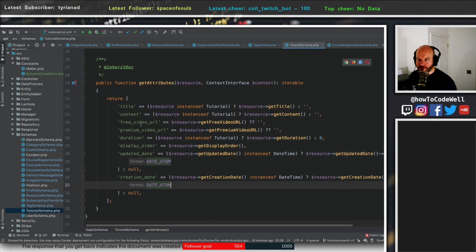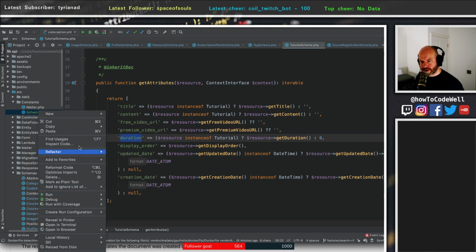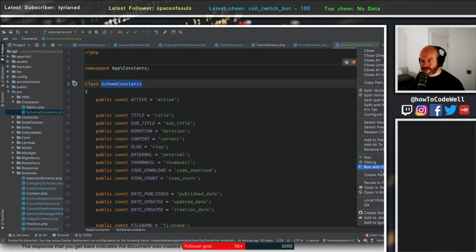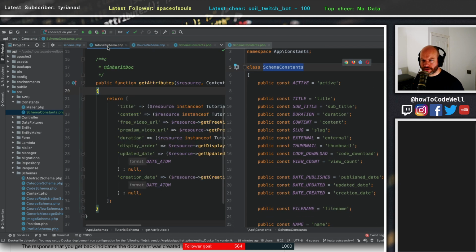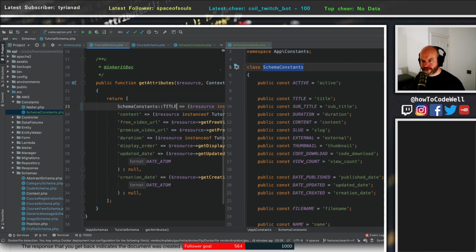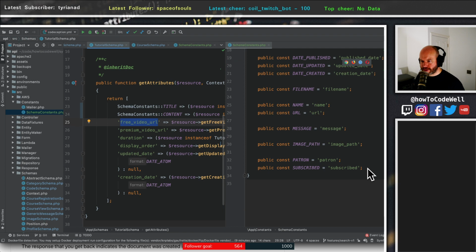Okay, so yeah, it was tutorial. This is where we were at. So we would need free URL, premium URL, duration. Okay, let's quickly bash that in. So let's load this up. Split that vertically, go into, we're at tutorial. So we already have this. So we've got Schema Constants title. We already have content. Schema Constants content. We don't have free video URL yet, so let's put that in.